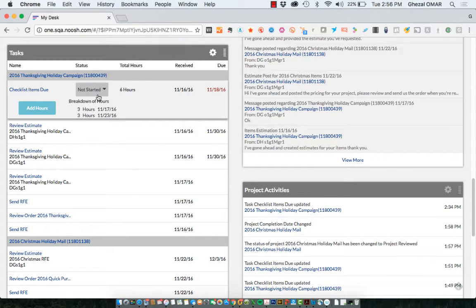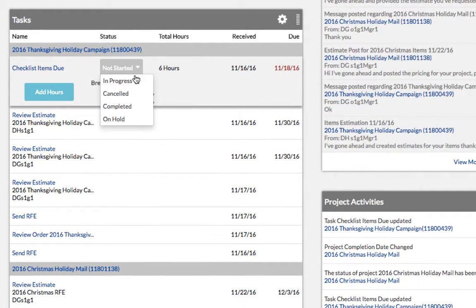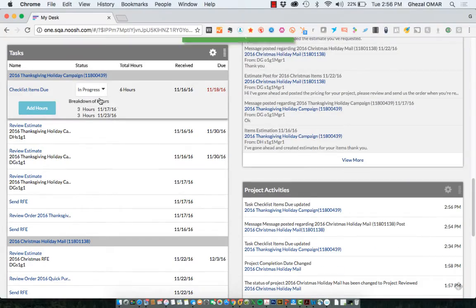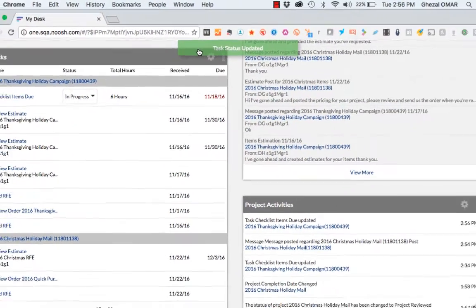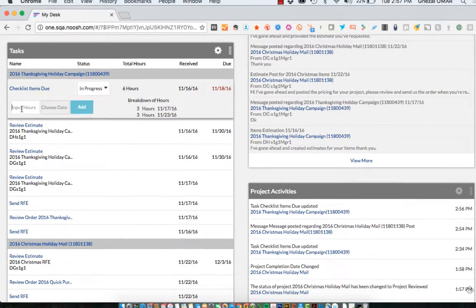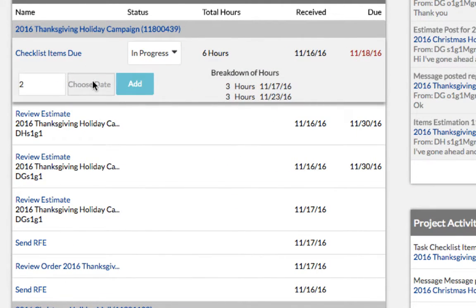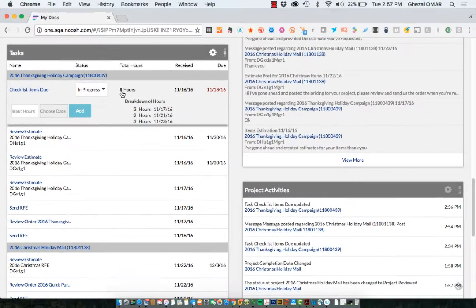In order to update the status, we can mouse over the not started, click it, and we can change the status to be in progress. Once you've done that, we'll get immediate feedback that the task status has been updated. We can go back to the same task and we can go ahead and add hours to it. So if we've worked an additional 2 hours on the 21st, we can go ahead and click Add, and it'll append that number of hours to our total hours.